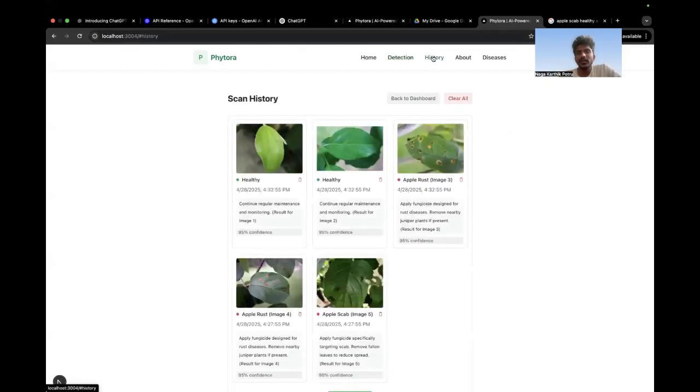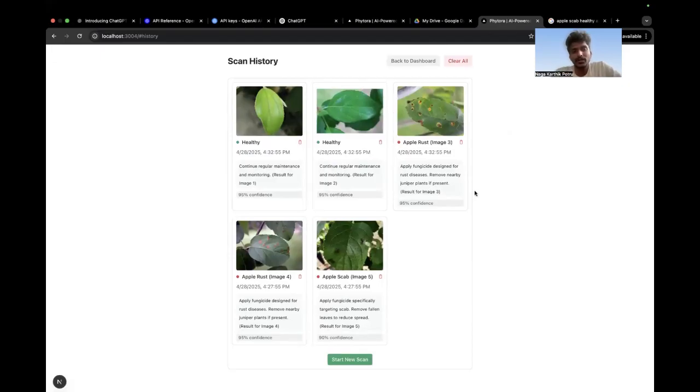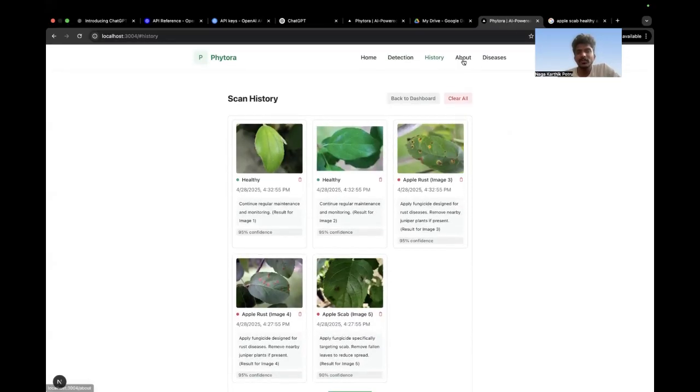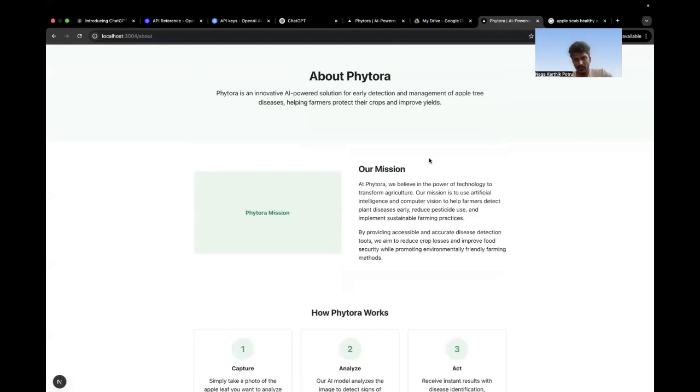And the next thing is history. Here I have recently uploaded some images. Here you can see my history, what kind of leaves I have uploaded and what kind of disease they have, and the confidence levels and the advice. Here is the about page.